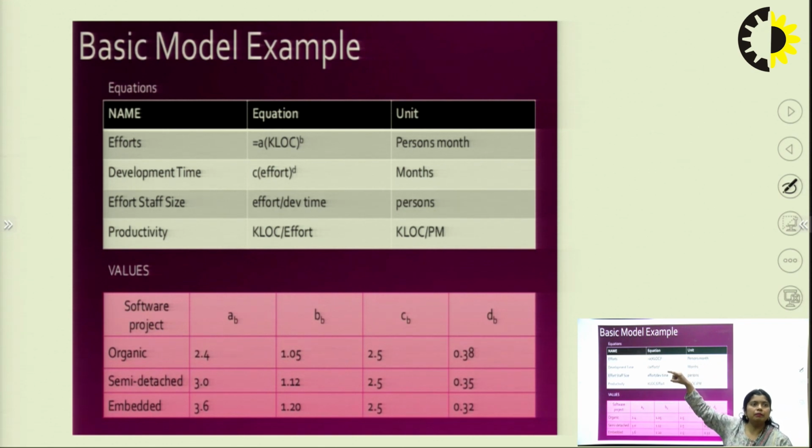And the development time is C times effort to the power D. C and D are already calculated for the different types of model, that is organic, semi-detached and embedded. The effort and the development time are calculated when we are using the basic model, and we are using it as months. Staff size means what will be the team size. The team size we can calculate by dividing the effort by the development time, and the team size will be as a number of persons.